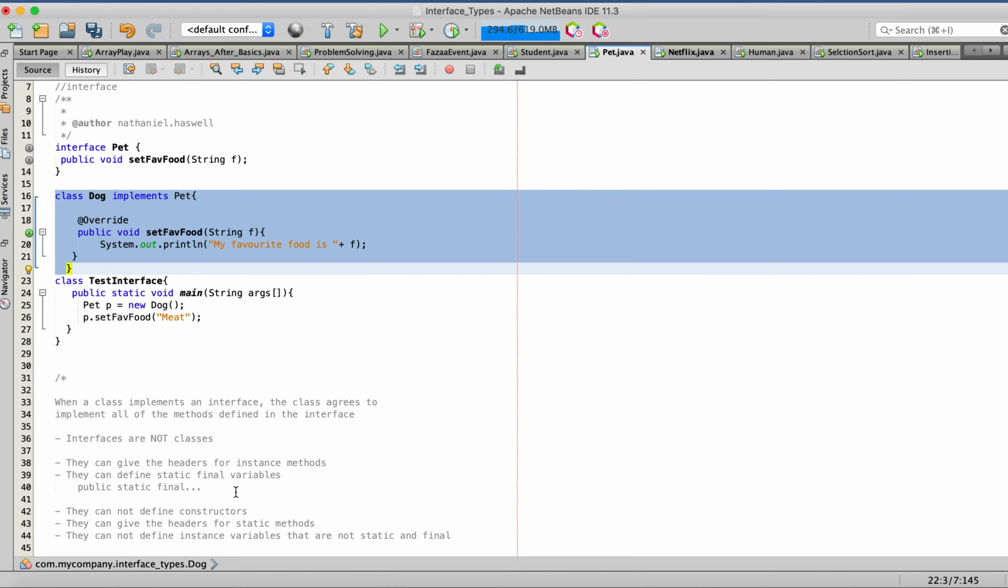They can define static final variables, which we'll see shortly, using this format, public static final. They cannot define constructors, okay, because it's an interface, it's not a class. They can give the headers for static methods, as you've seen here. They cannot define instance variables that are not static and final.